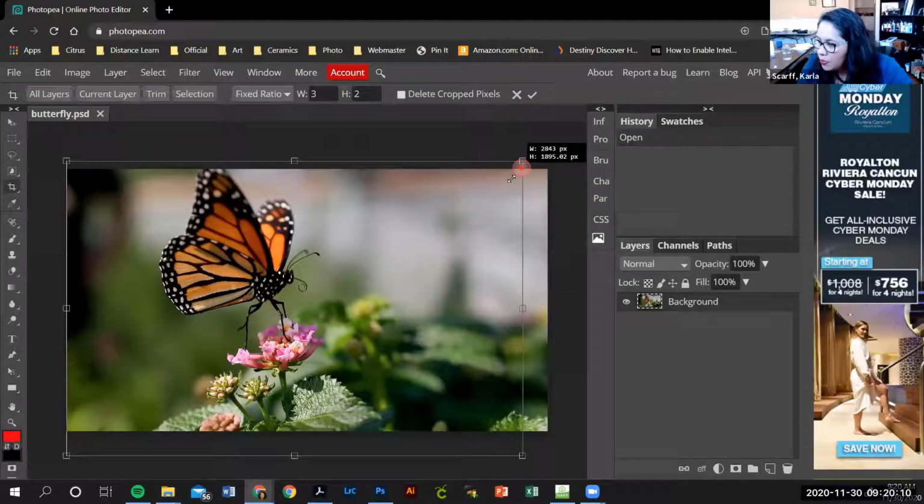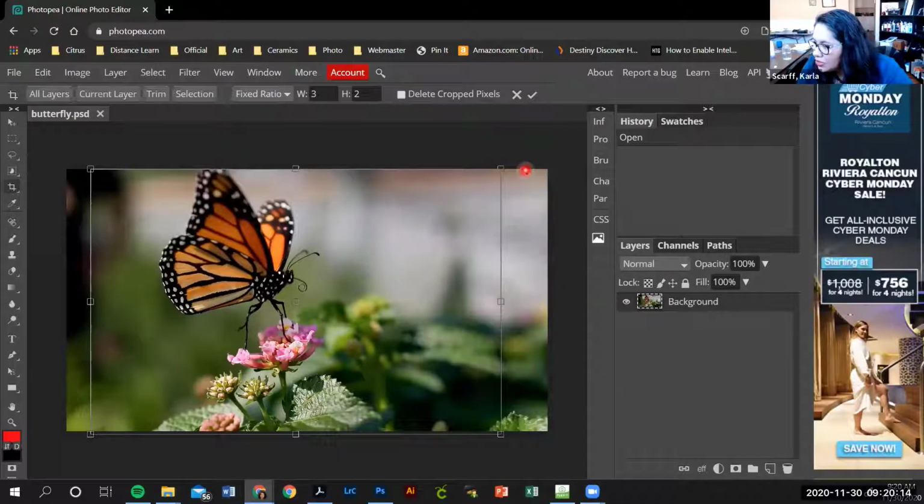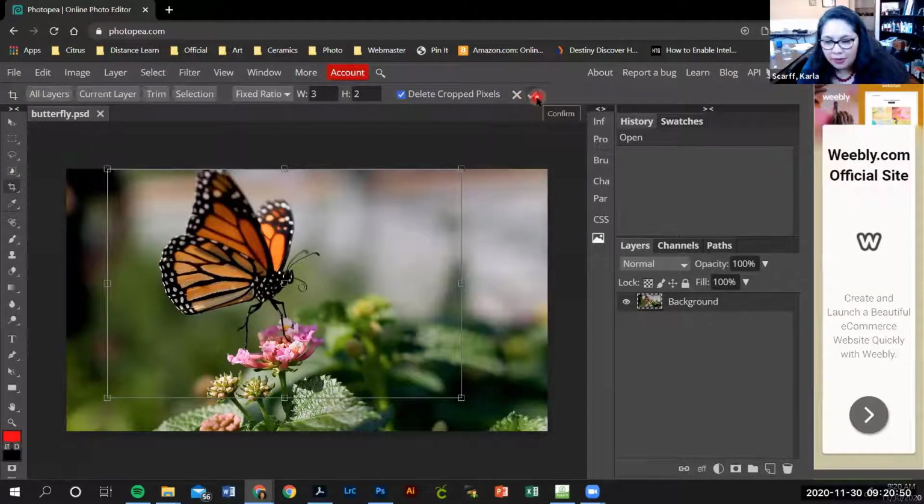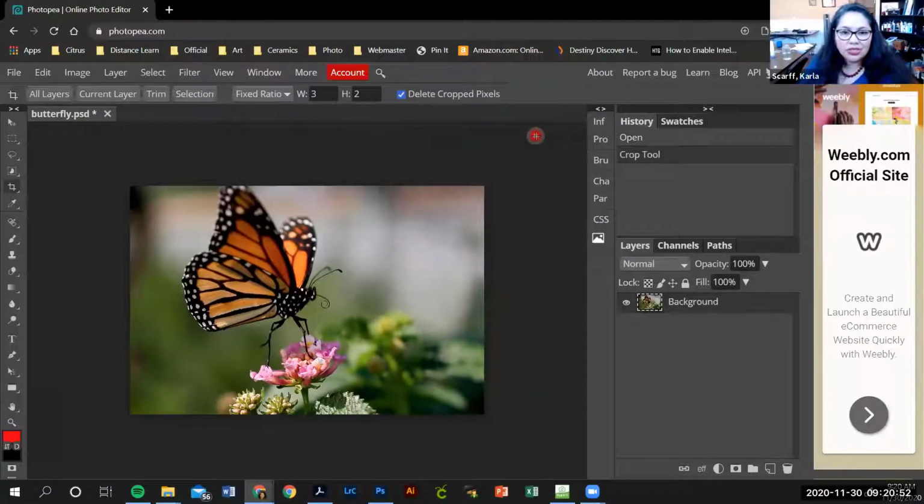So then I want you to bring in the corners and choose the part of the image that you like the most. Okay. So I'm going to keep this part of the image right here. Click on the check mark, and your image should now be the correct proportions so that it will fit on your photographic paper.